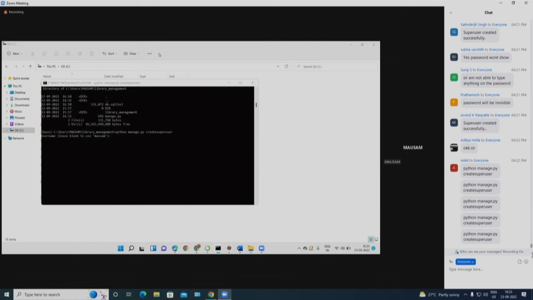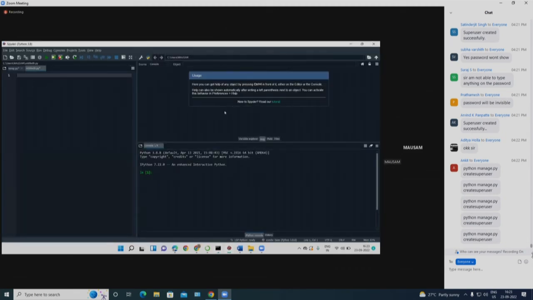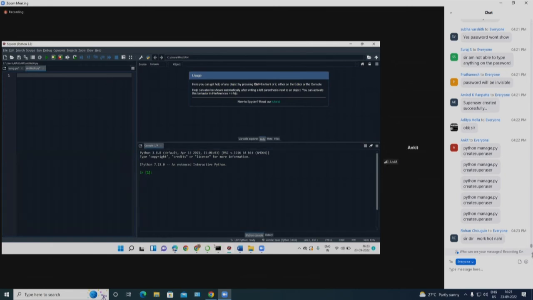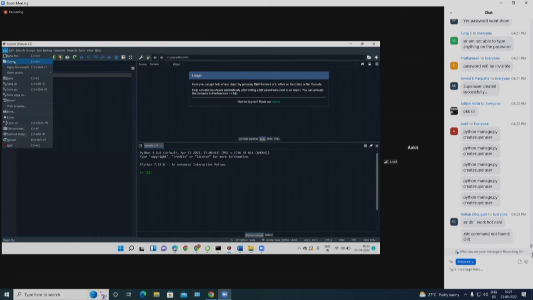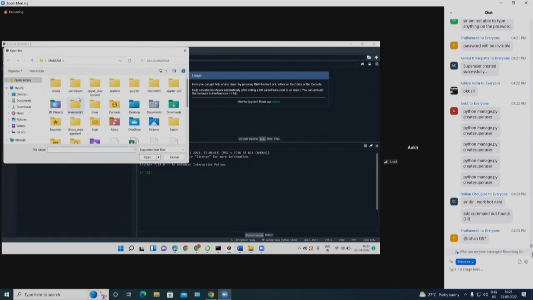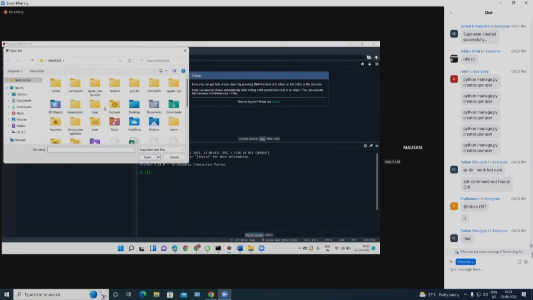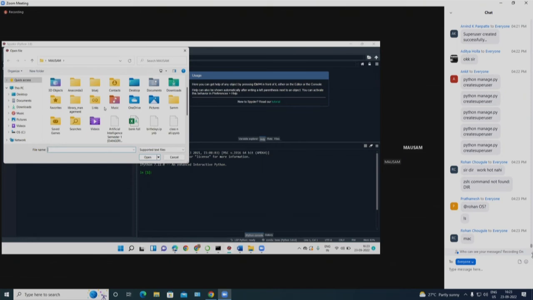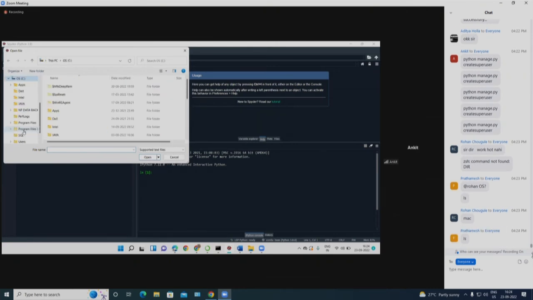So I had one more doubt. I understood the whole part from this terminal section, but in Spyder I'm clueless. Like I have no clue. Yeah. So in Spyder, can you open your settings.py file? Can you go to file, open file, and then find your settings.py file? Yeah, can you check where you are? Can you go back to your command line and check where your library management folder is? Go back to your command line.